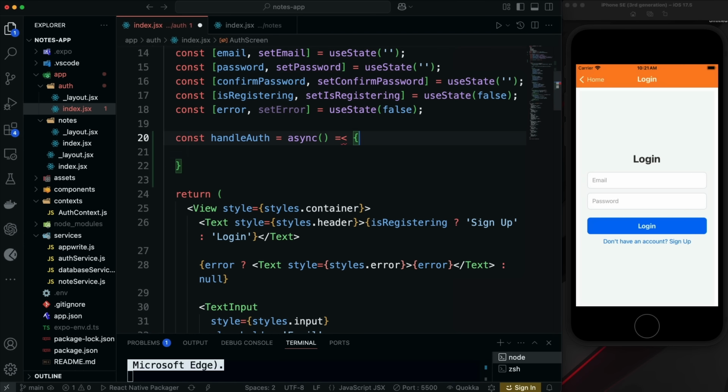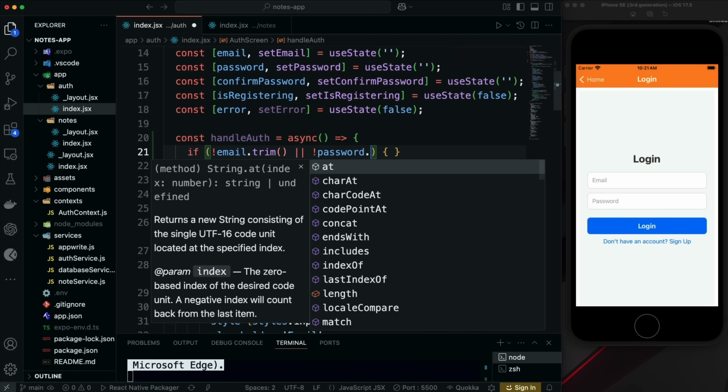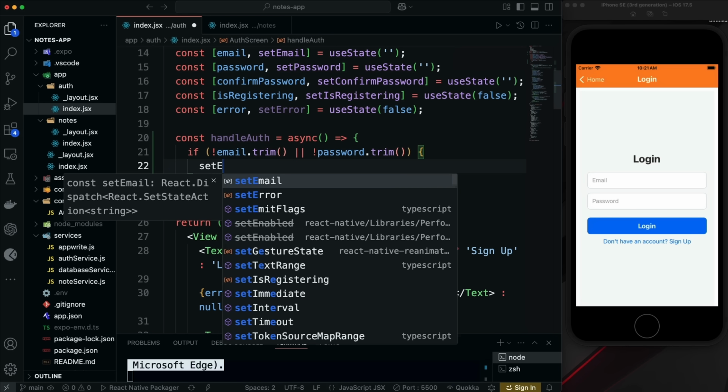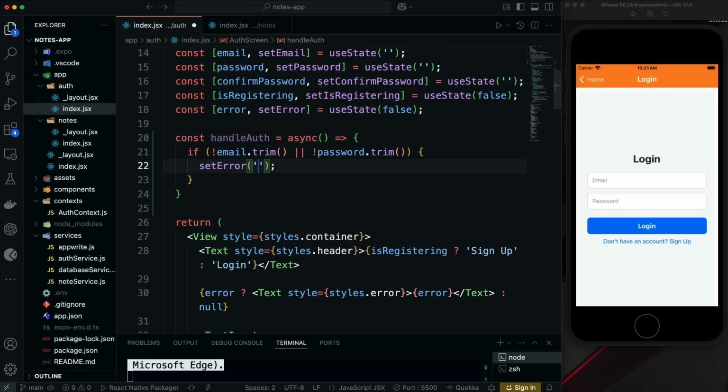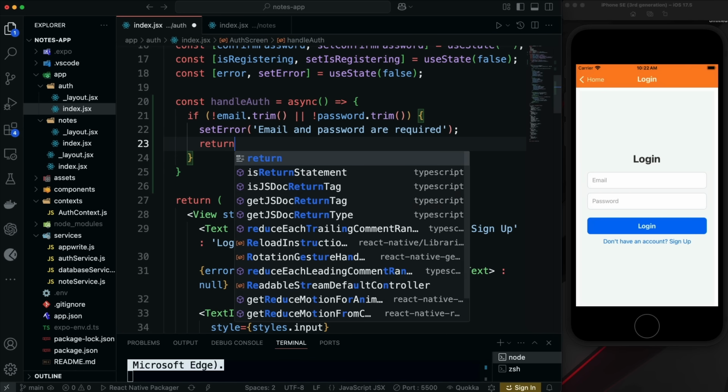First thing we're going to do is check for the email and password, make sure that the user typed those in. So we'll say if not email.trim, or if not password.trim. So if they don't add the two inputs, then let's set an error, and the error will say email and password are required. Okay, and the error will show because of this right here. Then let's just return if that happens.